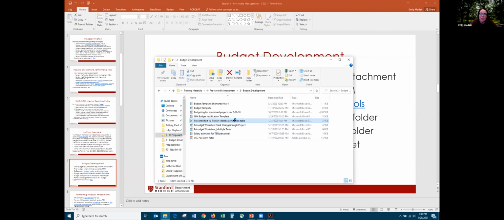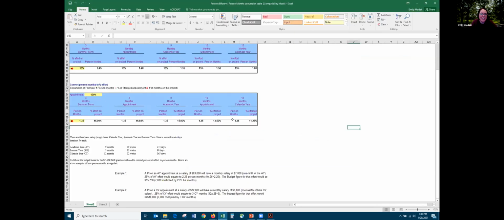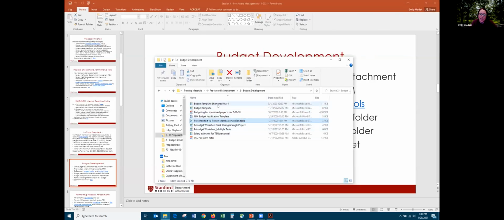If you need some help with percent effort versus person months, there's a nifty little calculator here. It's got some red arrows. It's really flashy. Check it out. And the budget spreadsheet will also calculate that for you. And then we've got some variations on the budgeting worksheets.